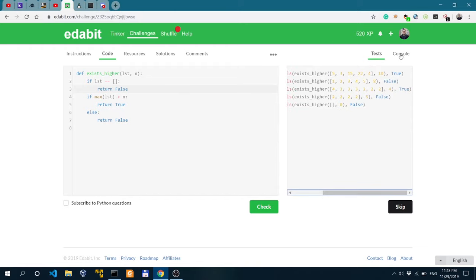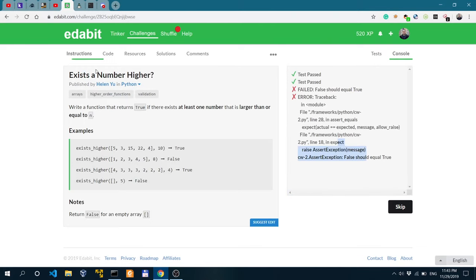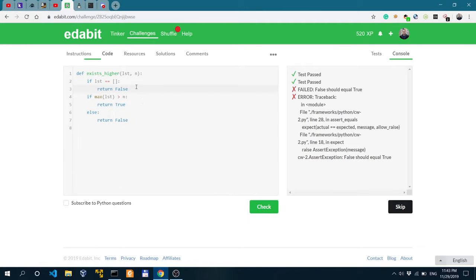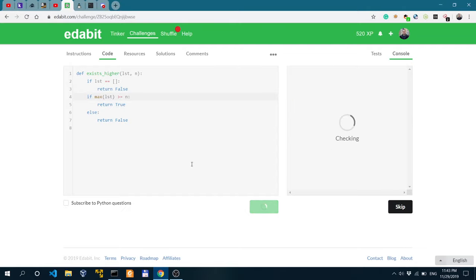Okay, so I think I know what I did wrong. It says larger than or equal to. Larger than or equal to. Yeah. Okay, that was it. All right.